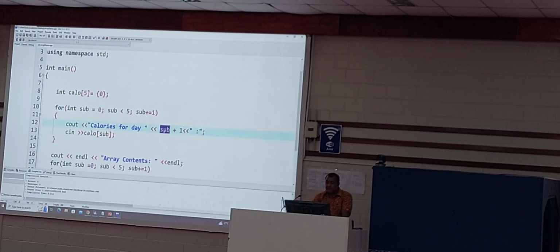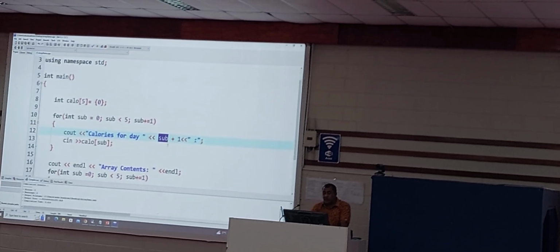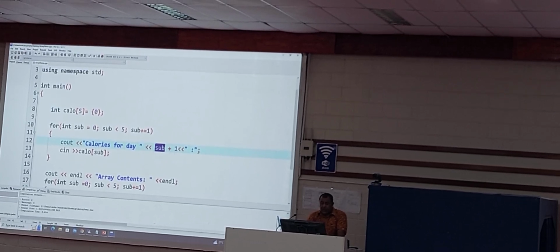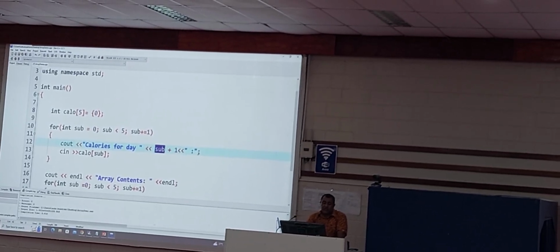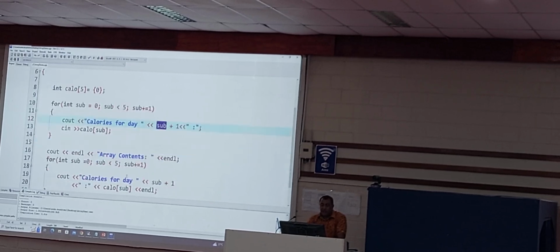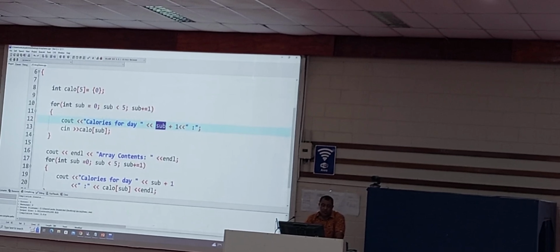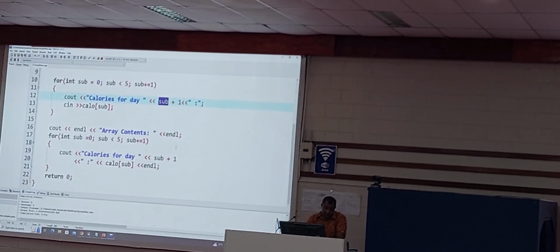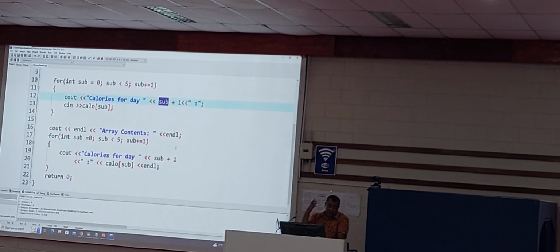We type sub is equal to sub plus 1, sub is 0. Okay, so plus 1. Whatever first number we enter is going to go inside the sub, which is position number 1 in the array. And then it's going to ask the same question, calories for day 2. I hope you understand what I'm trying to explain.